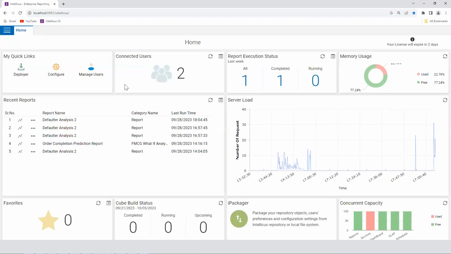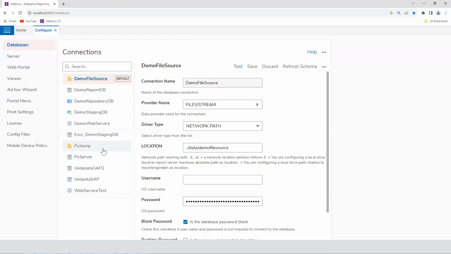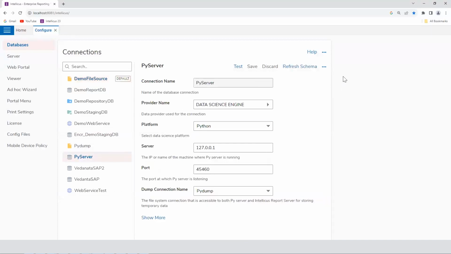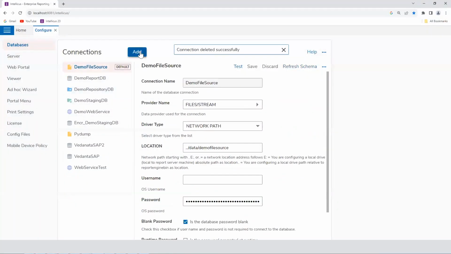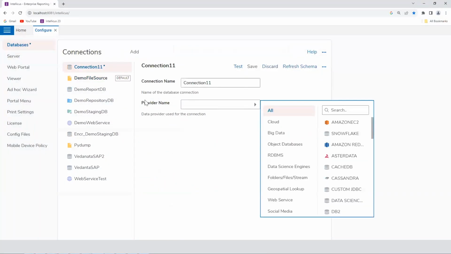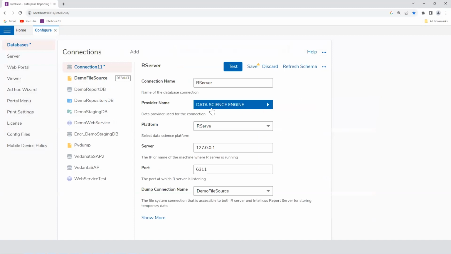Okay. So this is the Intellicus portal. I have just logged in to this portal, and I'll be going to the configure page. I already have a connection. I'll delete this connection and I'll just recreate it. So I'll click on add, and in the provider name, I'll be going to the data science engine, and then I'll be selecting this option here.